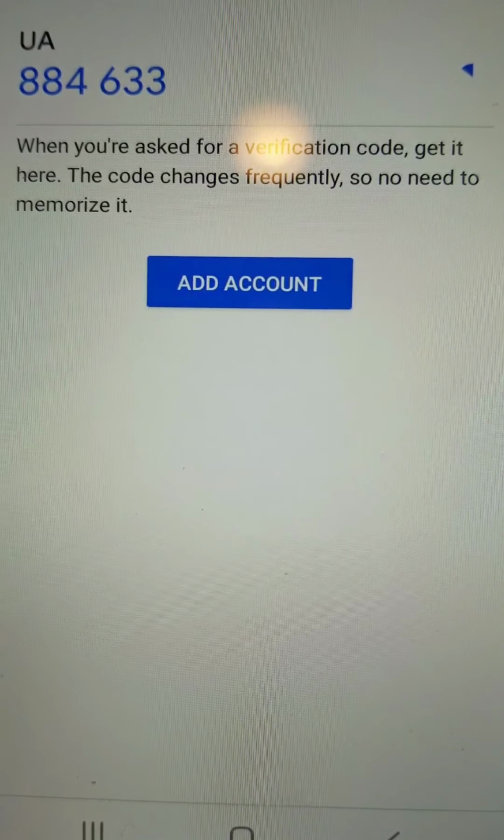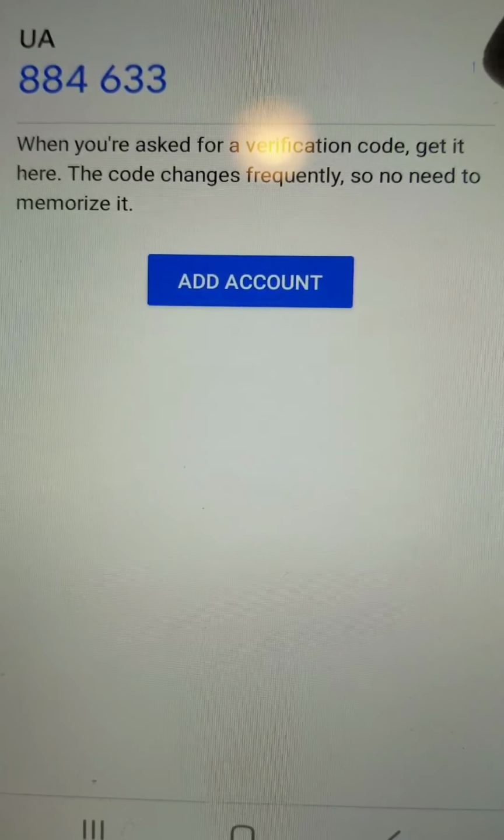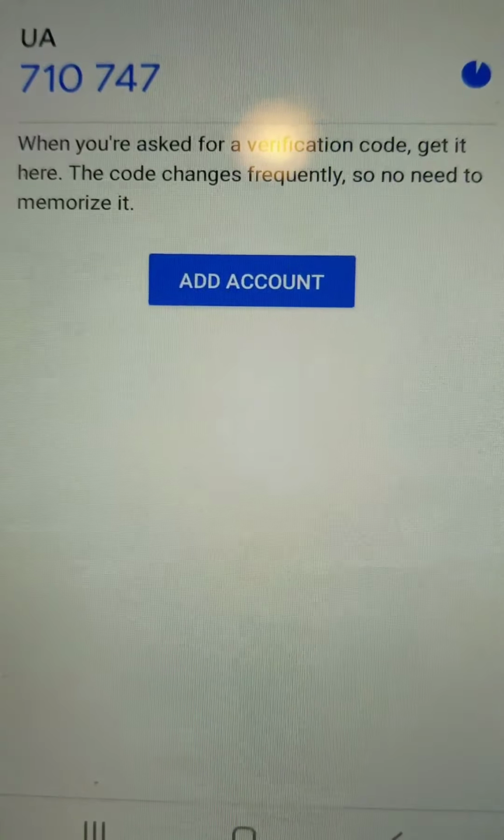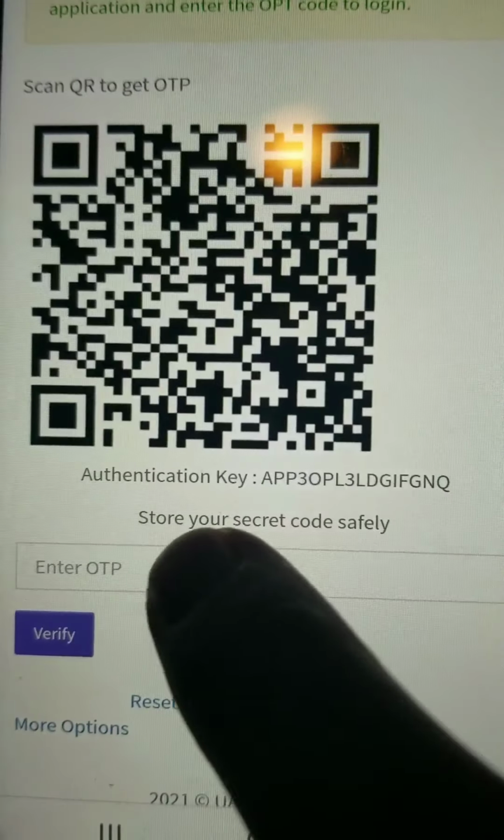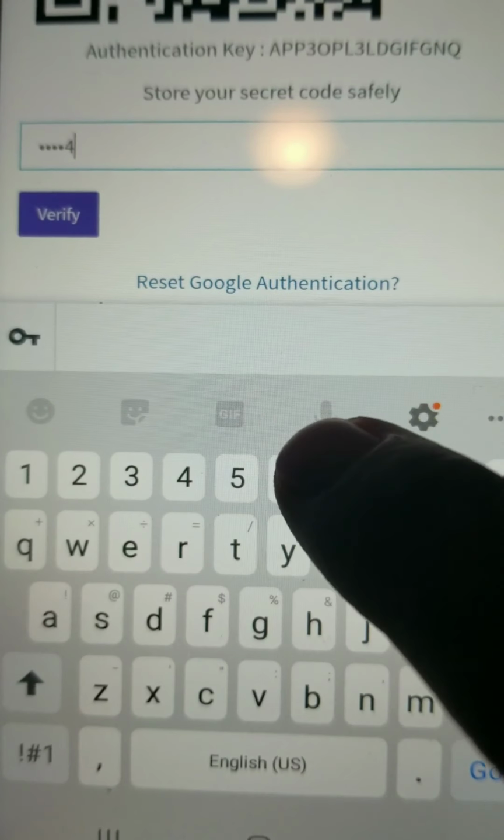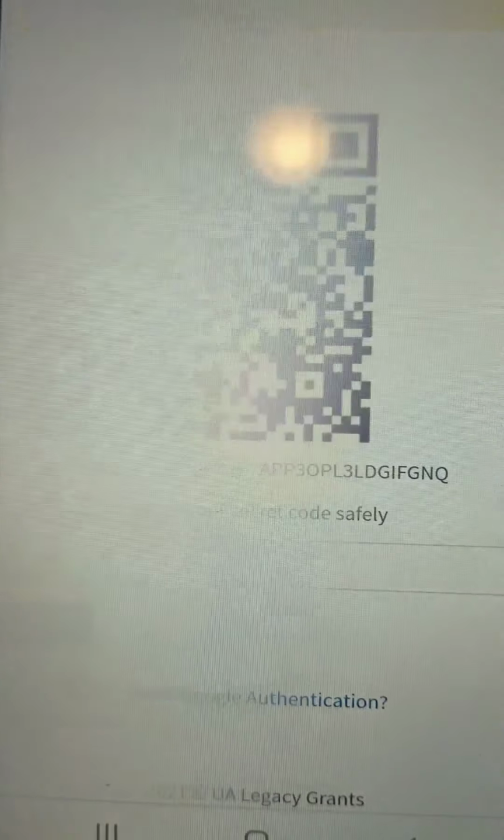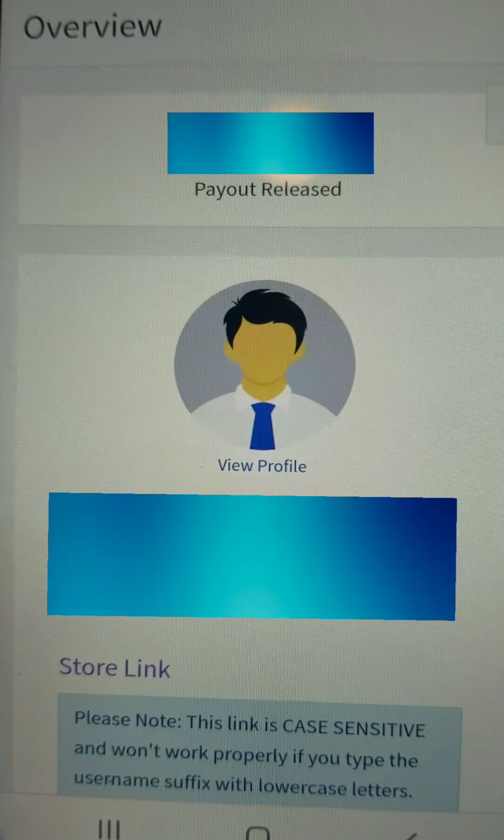It's a 6-digit number. You don't put the space in, and make sure you have enough time, like when it refreshes to something new, like there we go, 710747. We're going to go back over here and enter it in here, 710747. Okay, then we're going to hit verify. All right. And voila, there we are. And there we're into the back office.